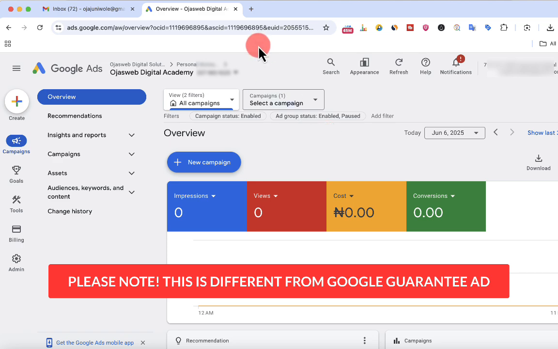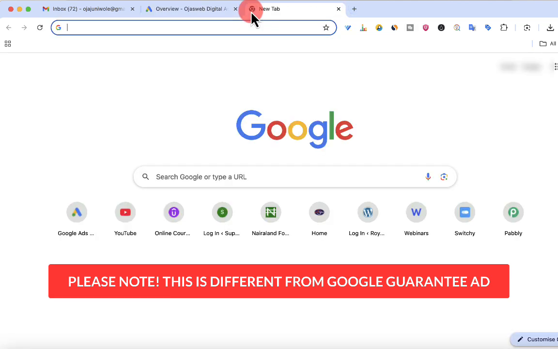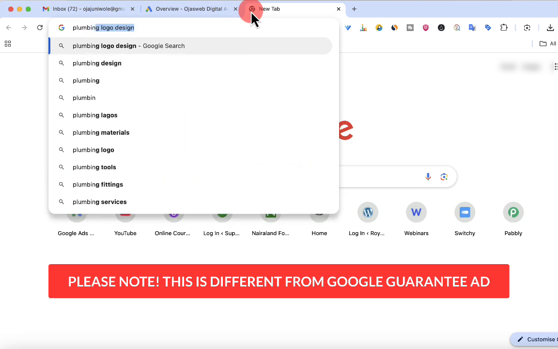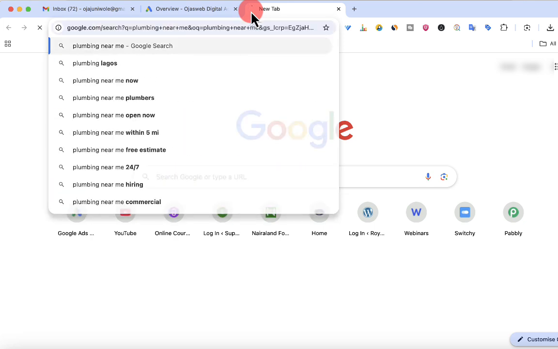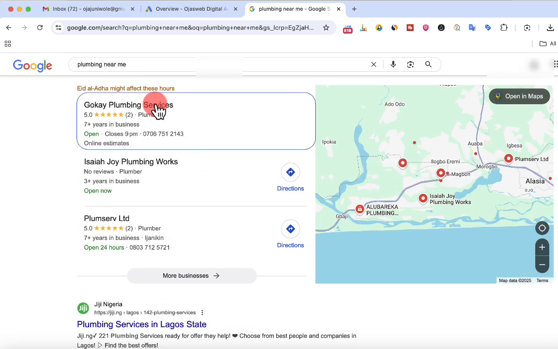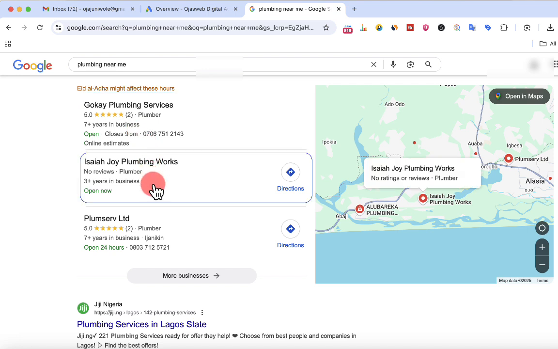So for example, if I go to Google now to conduct a search, let's say I search for plumbing near me. Now we're going to see some businesses right here. You can see we have businesses right here. All of these businesses we're seeing right here, they are referred to as local businesses on Google, and you can easily list your business on Google absolutely for free.